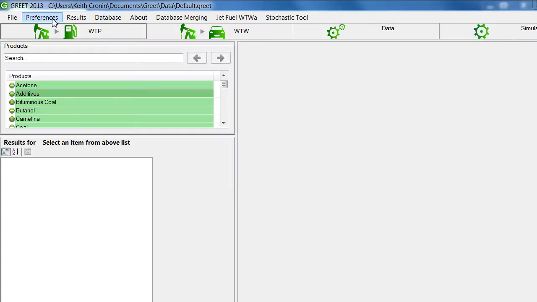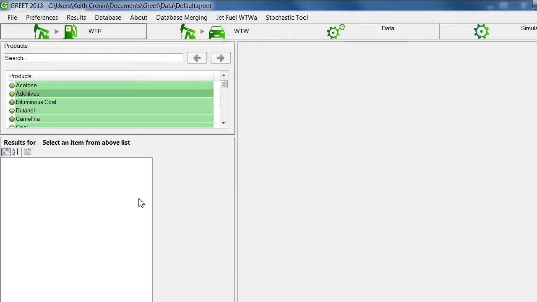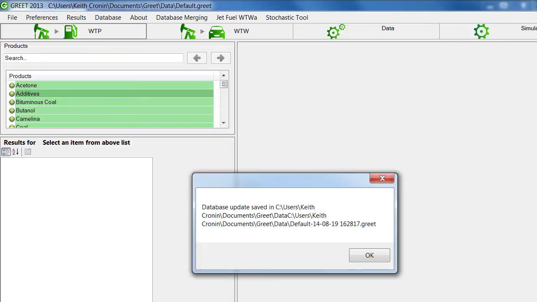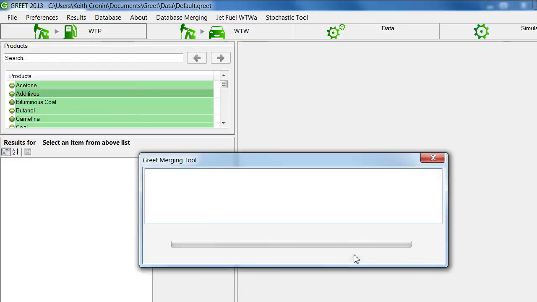Updates are made available as the Greet database is modified. Greet.net will detect if a new database update is ready, and a window will pop up to allow the user to download the update. When the update download is complete, the updates must be merged with the user's database.